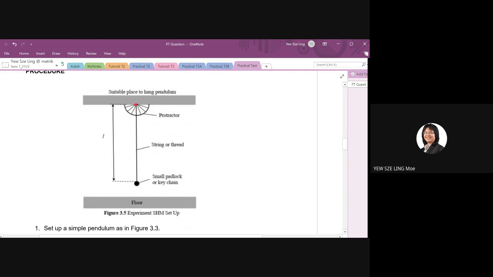the string. Why? Because if you straight away clip the string on the protractor, then the string will generate a frictional force with the protractor. So when it is swinging, the frictional force will be all around the protractor. So make sure there's a small space between your protractor and your string. Most probably you can put a pin on the protractor.